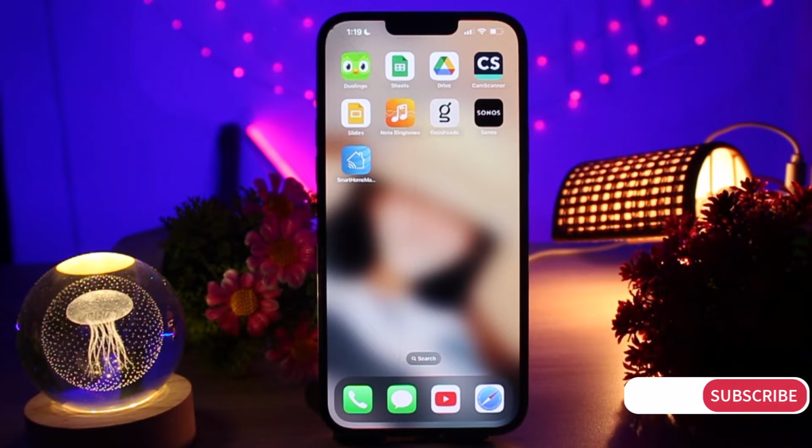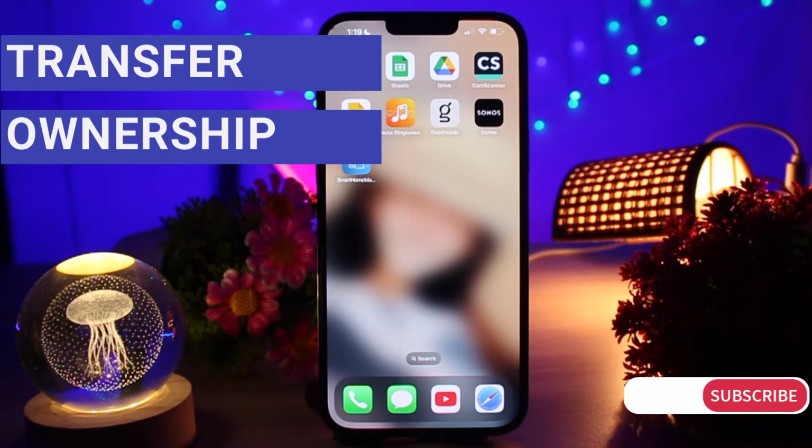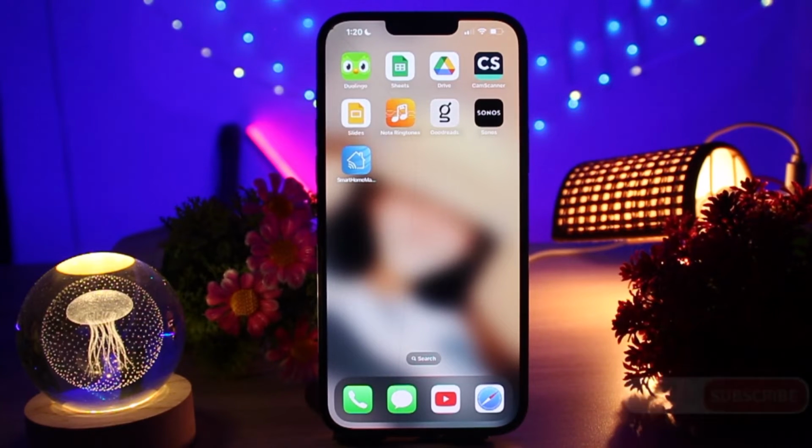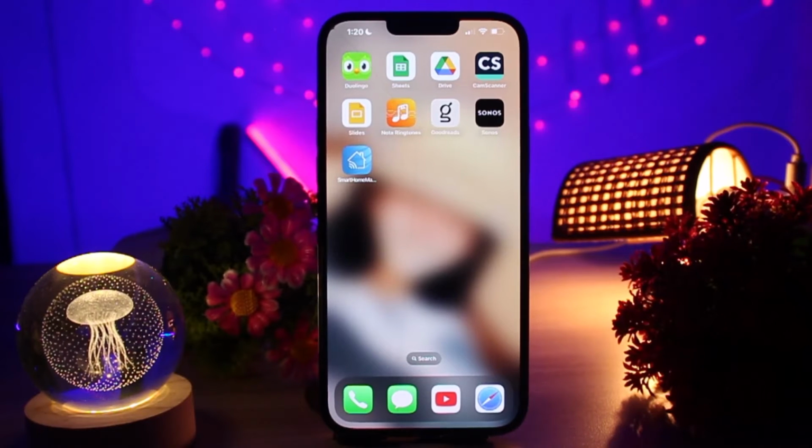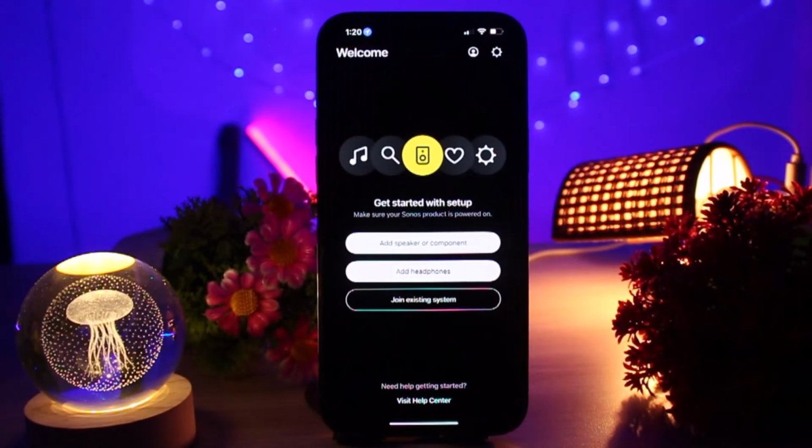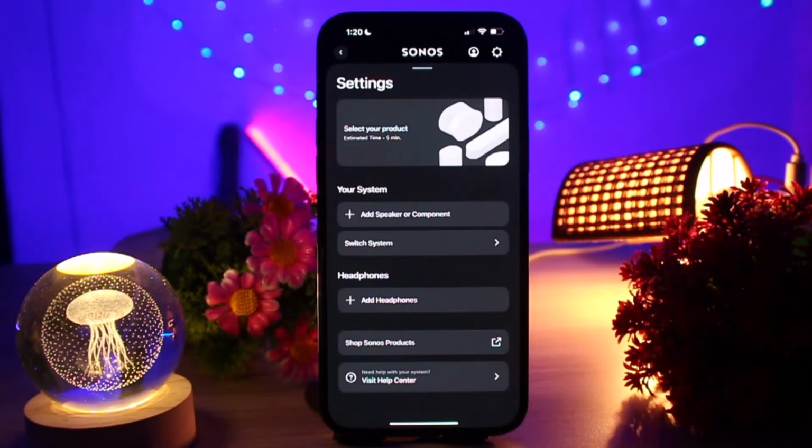In today's video, I will show you how to transfer ownership of a Sonos mobile app. Let's get started. First, open the Sonos app on your phone and make sure your phone is connected to the same Wi-Fi network as the Sonos system. Once you're on your home page, tap the settings icon at the top right corner. If you are the current owner, you will see your Sonos account logged in here.